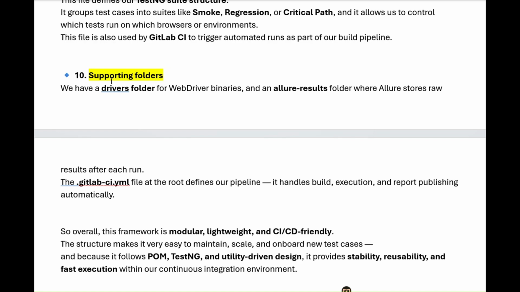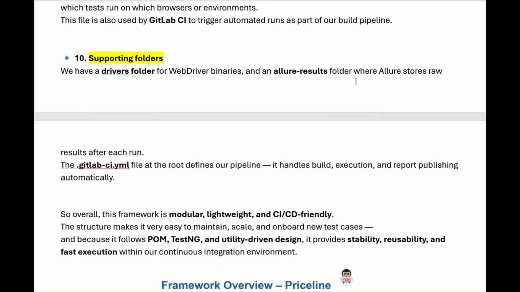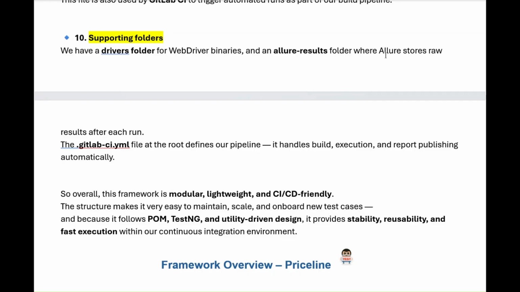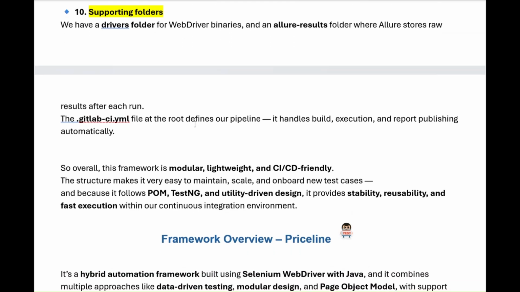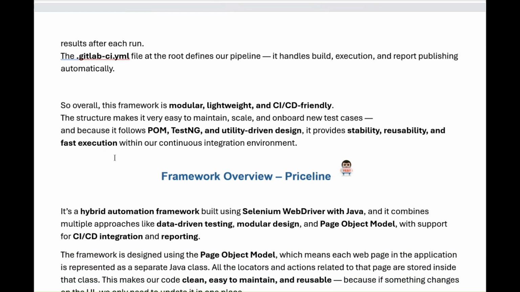Number 10. Supporting folders. We have a drivers folder for WebDriver binaries and an Allure results folder where Allure stores raw results after each run. The .gitlab-ci.yml file at the root defines our pipeline. It handles build, execution, and report publishing automatically.